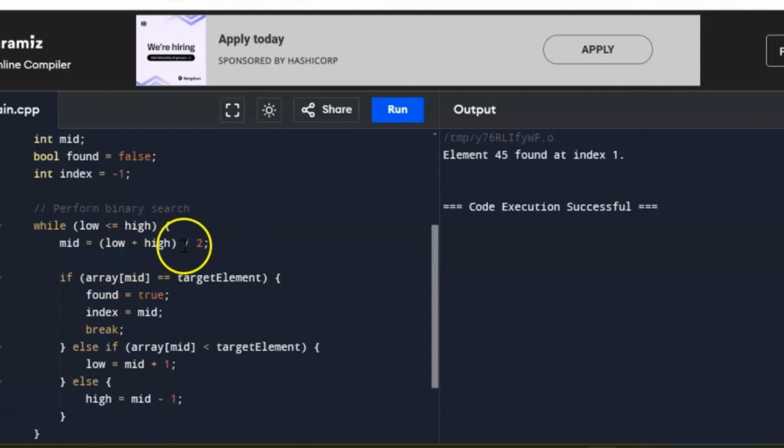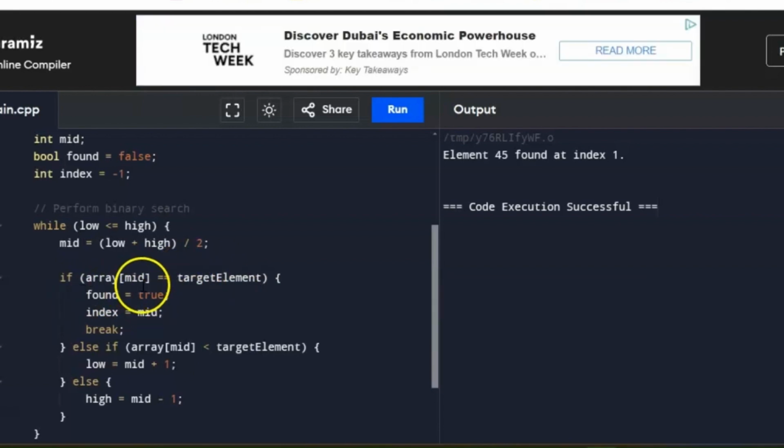So what happens is you find the mid element. Low and high are added and divided by 2 to find the mid element. If your array of mid element is equal to the target element, you say it is found. Okay, value you got. In that case, you can say mid is the index of the value that you need to search. Otherwise, you have to check whether your target element, the element that you need to search, is lesser than your mid array element.